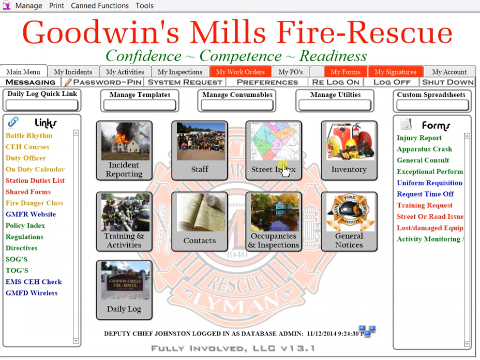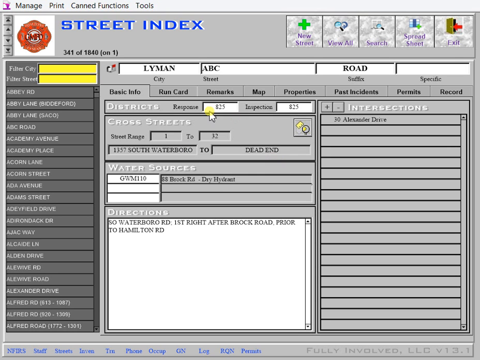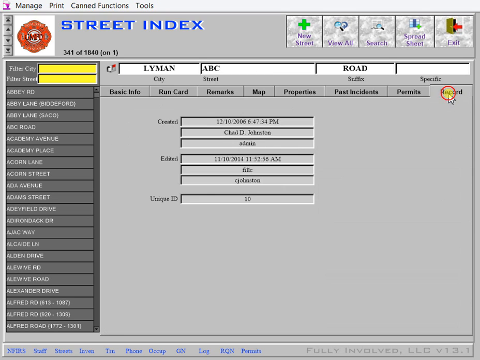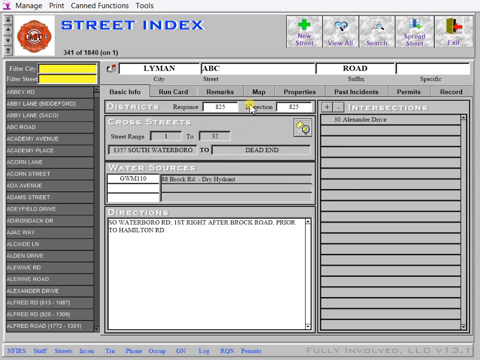Another thing that has been added, and this existed in prior versions on some of the modules but not all of them, is that now I can tell you that consistently on all the modules, you're going to have what's called a record tab. All the record tab does is show you who created the record, who last edited it, and the unique ID about it. So if there are times that you're wondering where this work order came from, or where this incident report came from, you can go to the record tab and see who created it.